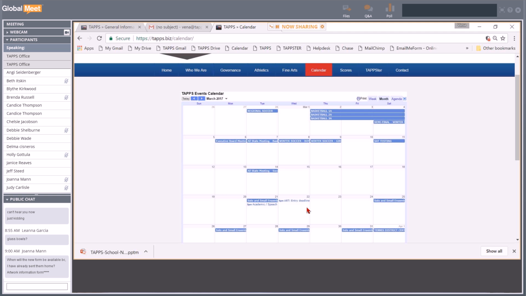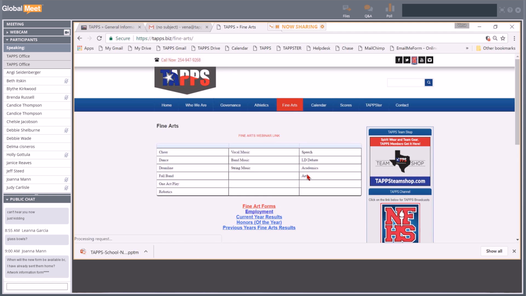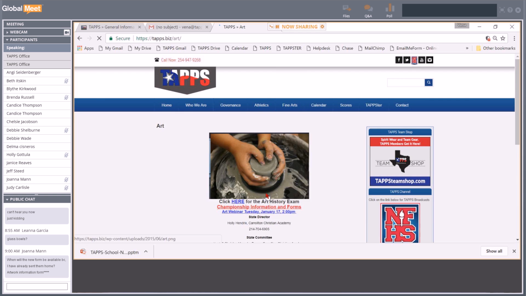All right, so let's go through the state competition information. Every school needs to bring a notebook to state. The notebook has specific things it needs to include, and within section 231, it breaks down exactly what you need to have in there. In addition, there's a PowerPoint on TAPS.biz that shows you a notebook being put together. There's also a PowerPoint on TAPS that shows you how to put your senior portfolio together.